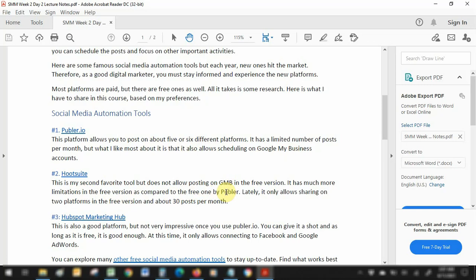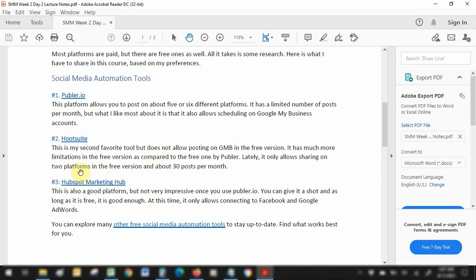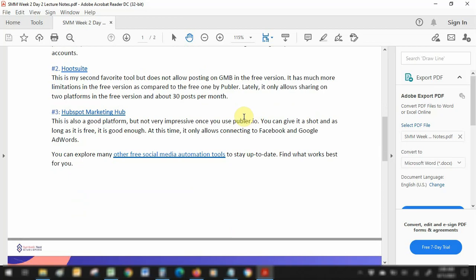And I think lately there has been a change. Before there were 3 or 4 accounts allowed, but now they have restricted it to just 2 platforms. And so that means in the free version you have access to 2 platforms, and you can post only about 30 posts per month. This platform allows you 5 or 6 platforms in fact, and you can have a total of about 50 or 60 posts per month.